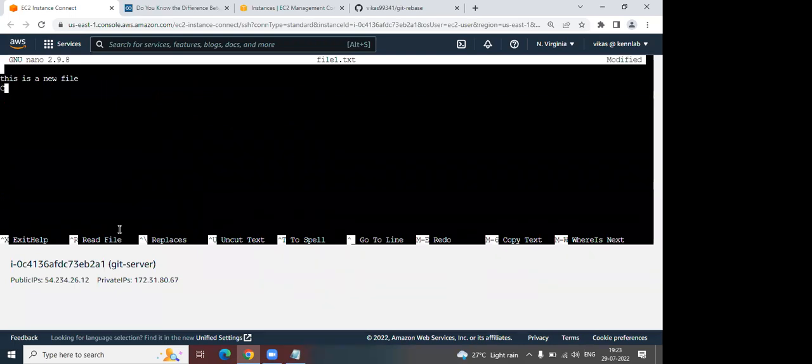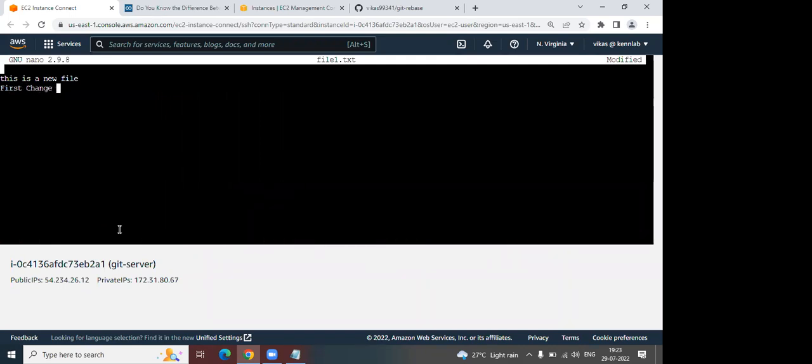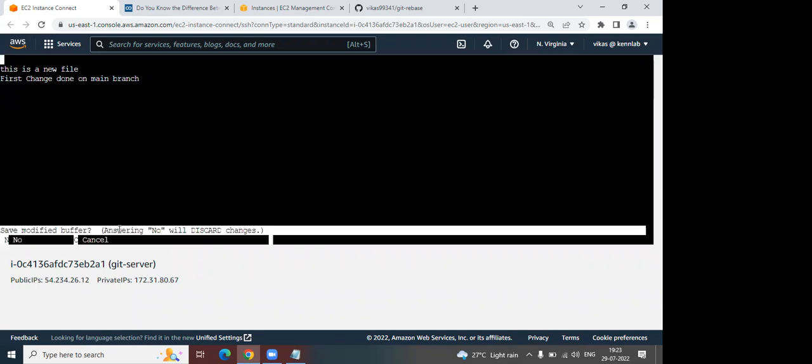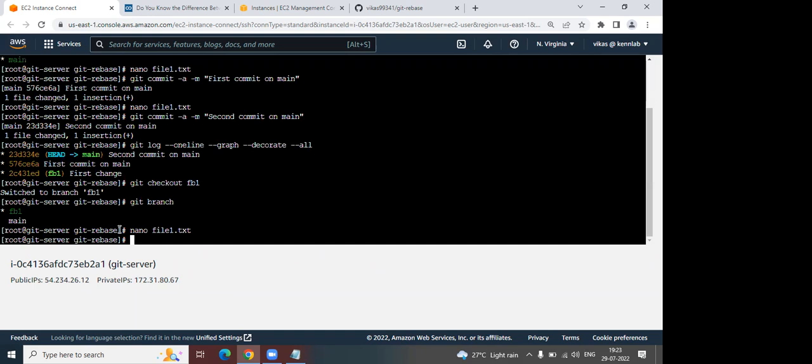I will say first change done on main branch. Okay, control X, Y, enter. I will commit it. How am I committing? So I'm committing it like this, but I will say FB1, and this I will say first commit. I'll show you the graph. Give me 1 minute for this.